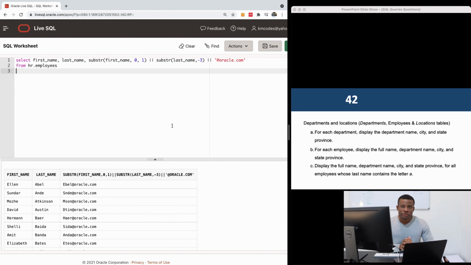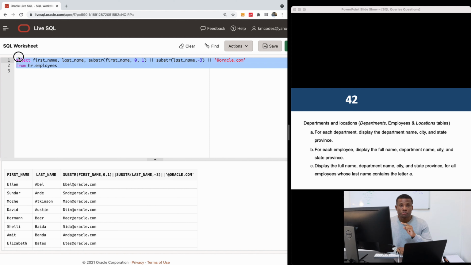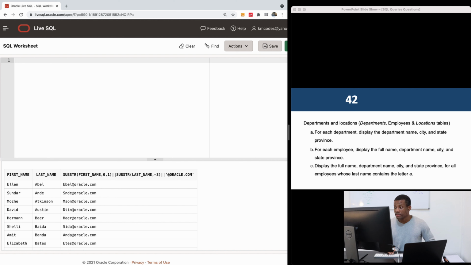So we continue from part 42, and it has three sub questions, and let's work on it right now. I don't know if I can increase the font of this. I can't. Okay, it says for each department, display the department name, city, and state province. Now, the city and state province is not available in the department table, so this is something we need to do for each department. Display department name, city, and state province.